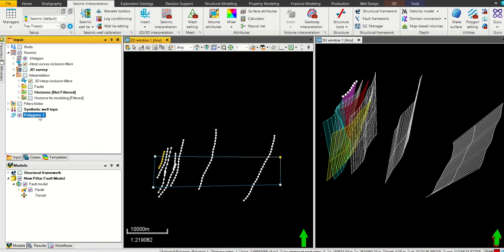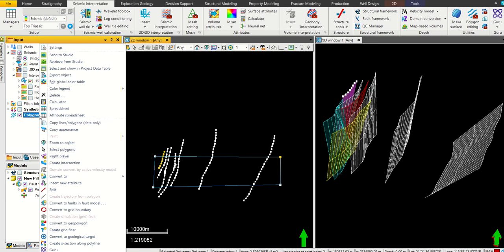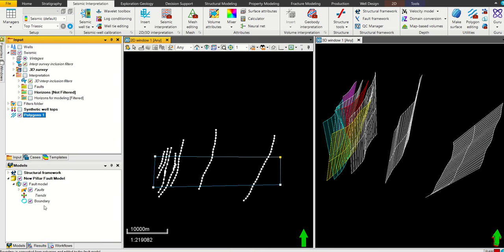This polygon is not the model boundary till now. I'm going to convert this polygon to a model boundary so I can use it during my structure modeling. Right click on the polygon and click convert to grid boundary. Now I have my grid boundary. Now this is the boundary of my model.